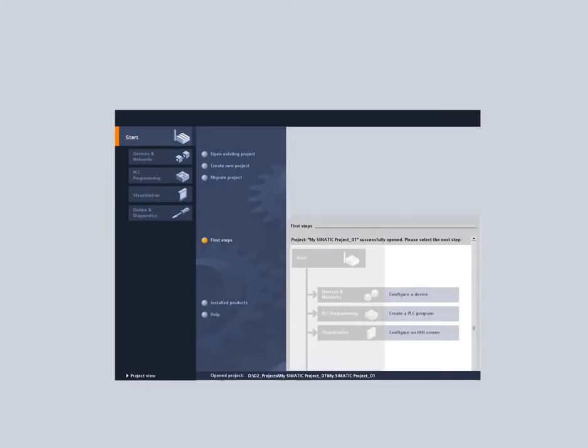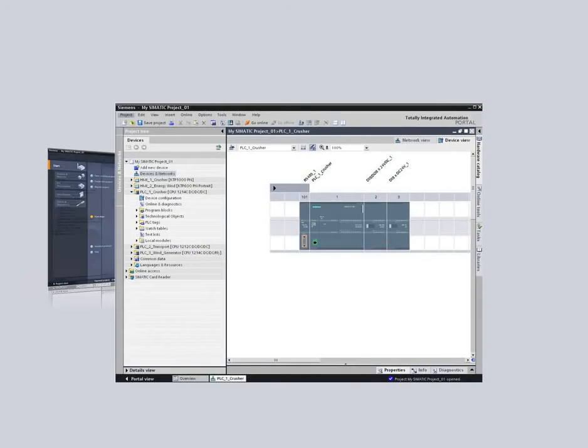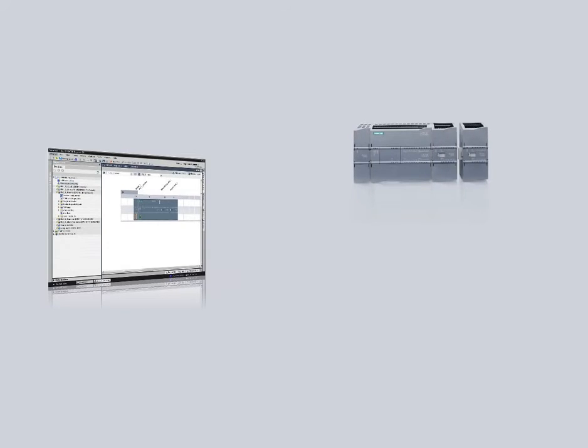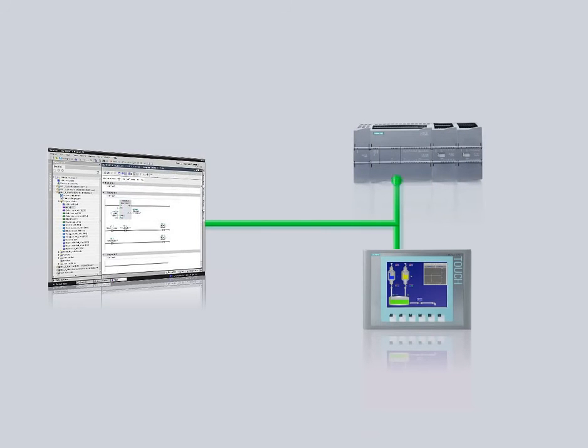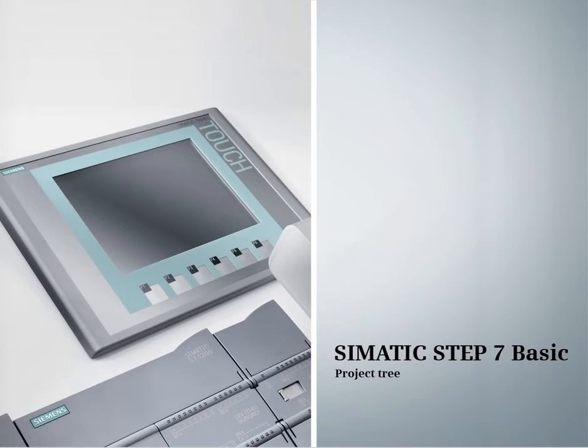Experience the perfect interplay of the SIMATIC S7-1200 with a new task-oriented engineering framework, modular controllers, and the integrated WinCC BASIC for the configuration of SIMATIC panels. This podcast gives you an overview of the project navigation.